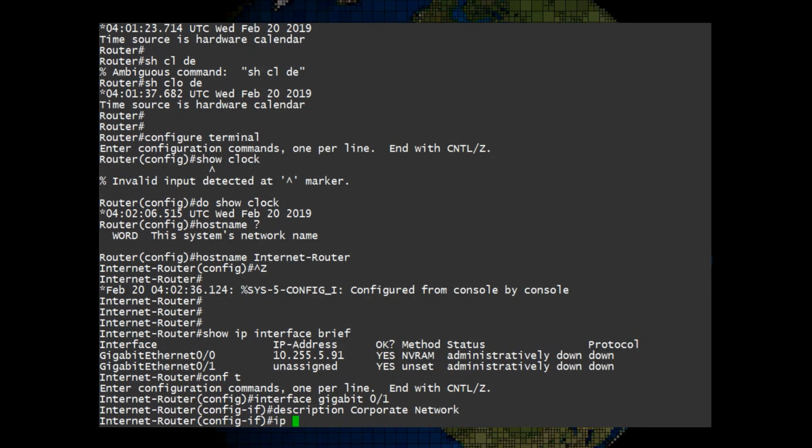And now for the IP. We do this with the IP address command. We give it the IP we want and the subnet mask. If you want a refresher on how IP addresses and subnet masks work, click the link to see the video on that.